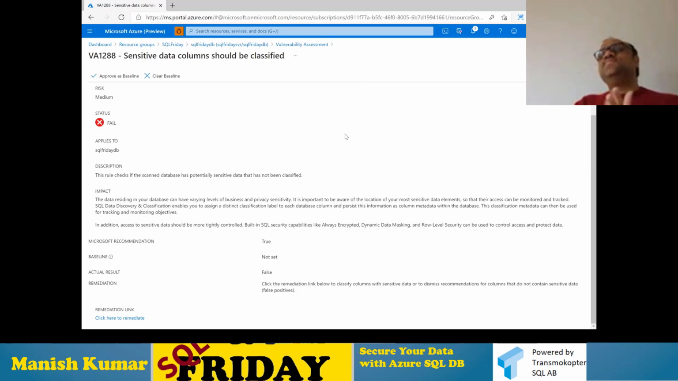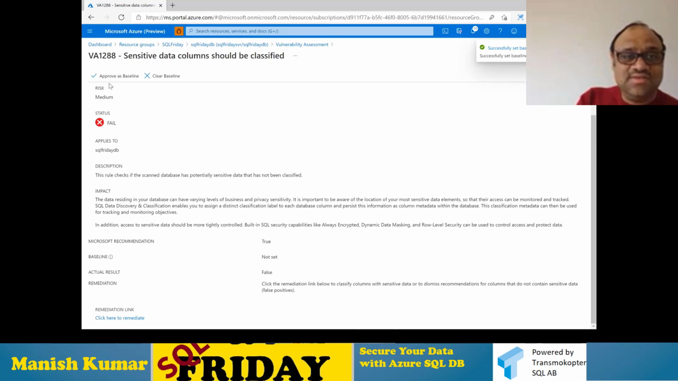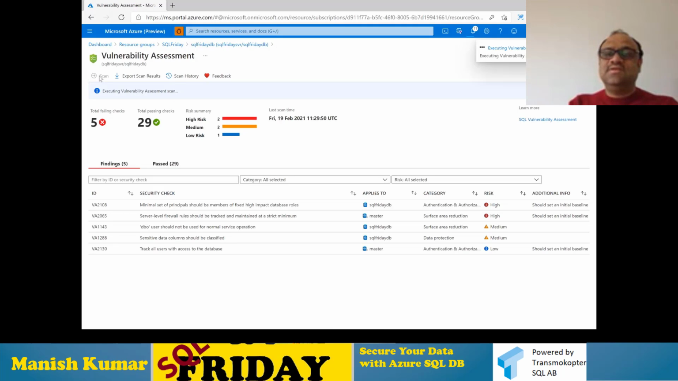But if you think that, okay, I don't think all 15 columns are sensitive enough for my organization, and it is absolutely okay to just keep first name and last name, then this is where you can go and approve it as a baseline. Select yes, and it has successfully set your baseline. Next time, whenever you run this, the scan will pass this particular check. Right, so I've rerun the scan, and once the result comes back, I'm expecting to see only 4 failing checks and 30 passing checks.